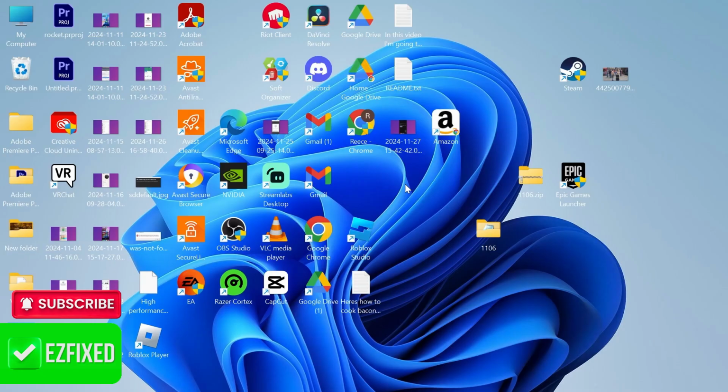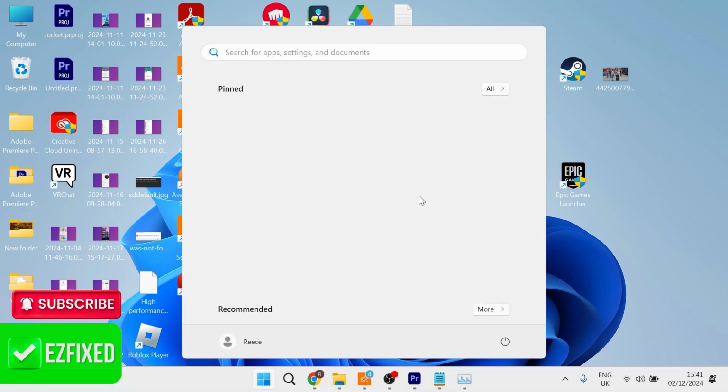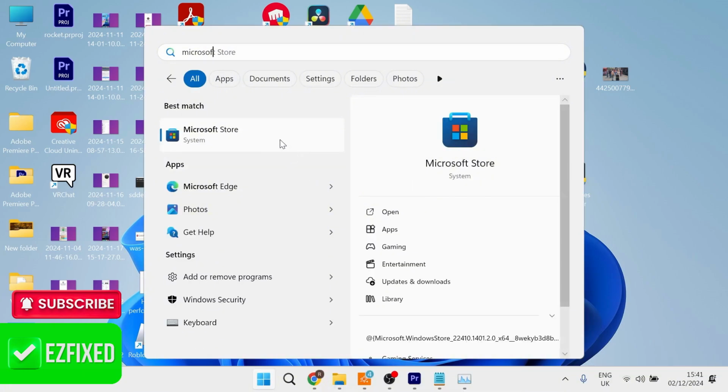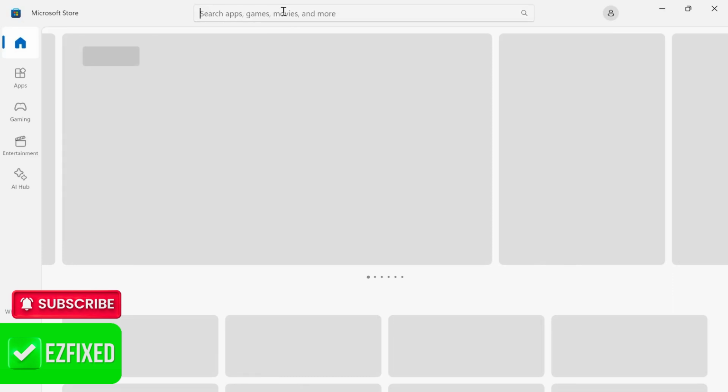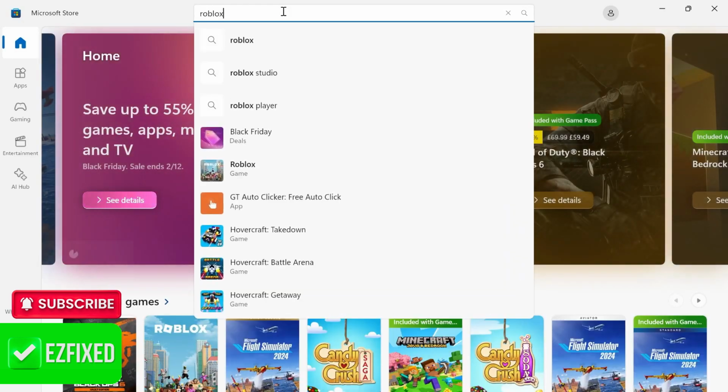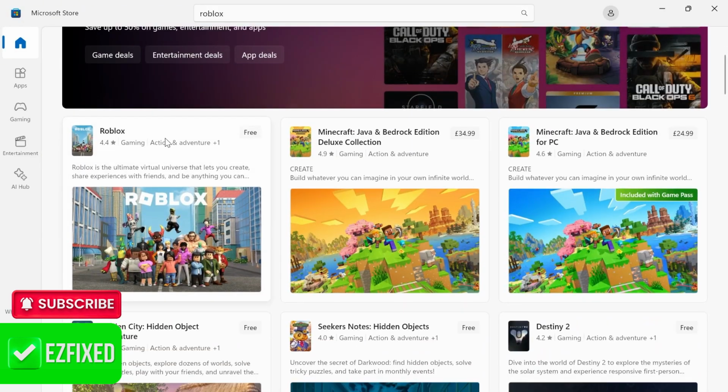Now, if for some reason Roblox isn't downloading or installing via the web version, then what you can do instead is head over to your start menu and search for Microsoft Store. And then click on this Microsoft Store over here. Then using the search box at the top, you're just going to type in Roblox and hit enter. And then from here, select Roblox in the list.